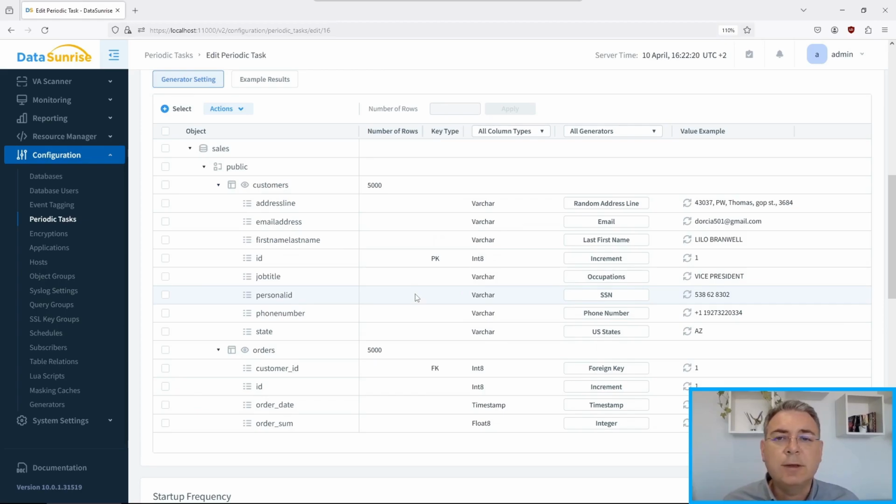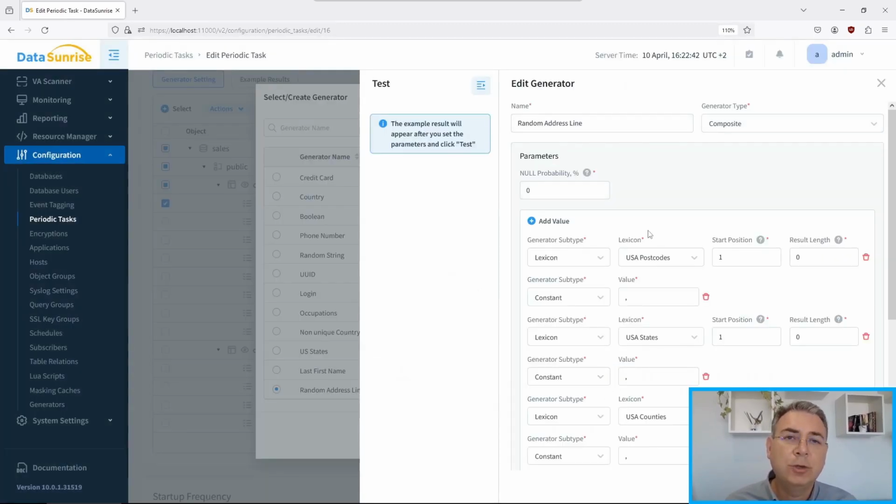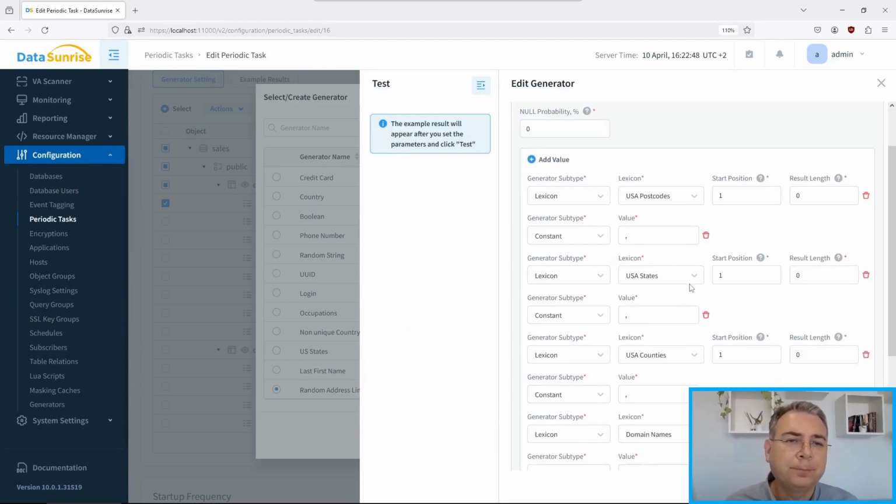Now let's look inside some of the columns that we used. Here's the address line, and I used my own created random address line. This address line is accessible from here, and since this is a custom generator, I can go ahead and choose it right away from the periodic task to synthetically generate the data.